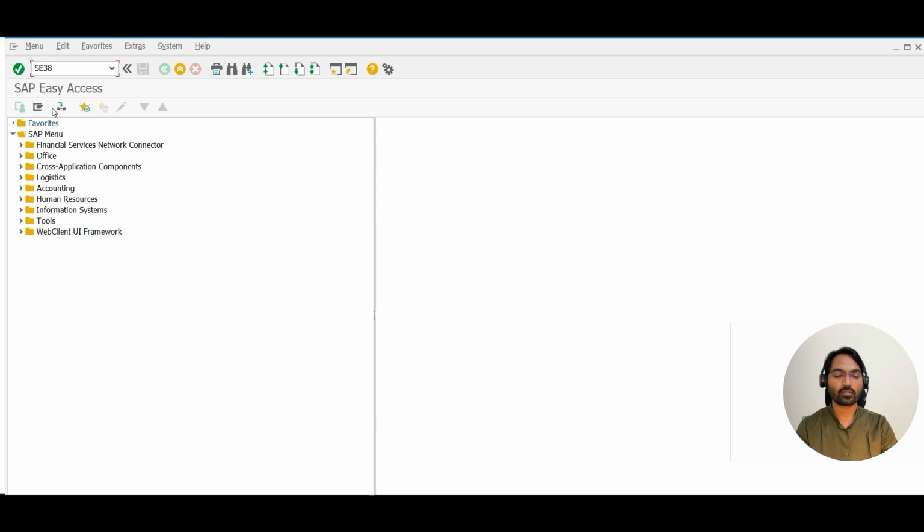So SE38. If I provide SE38, this area we can call the command line, where we are going to pass the shortcut code. Just pass this one and click on enter.